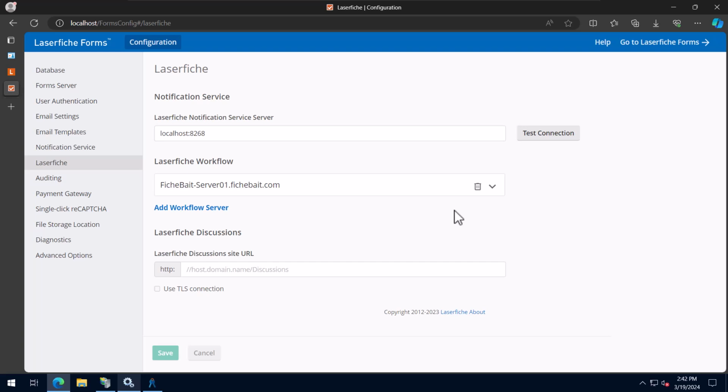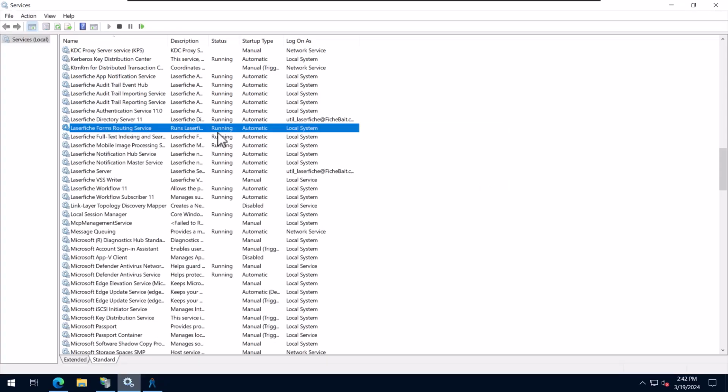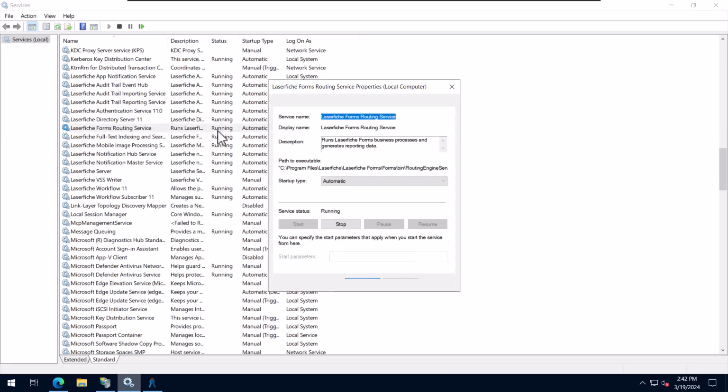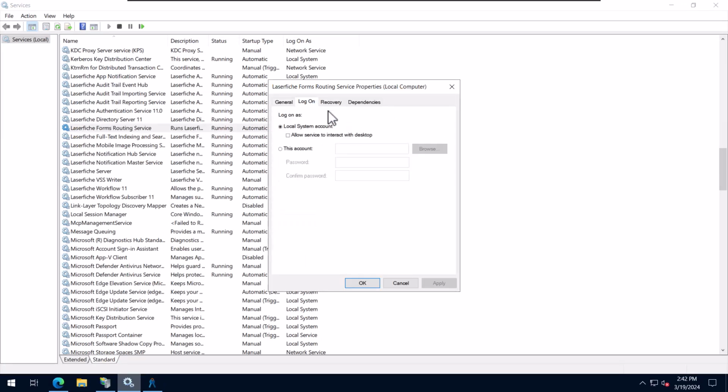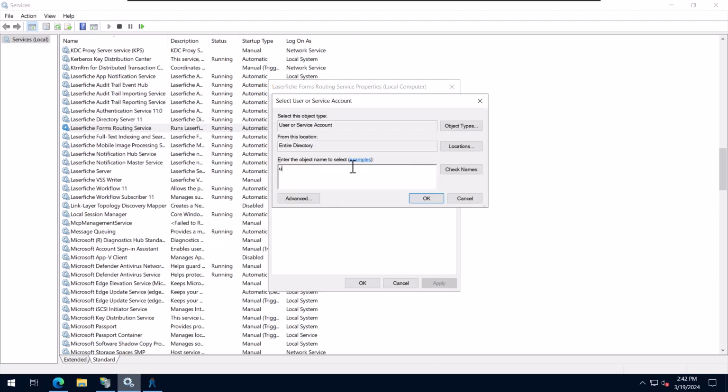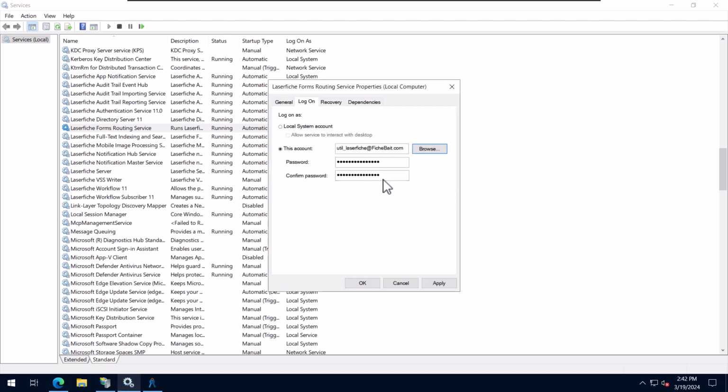So let's go ahead and start with changing the Forms routing service to run as a Windows account. I'm going to go ahead and go into the properties of the Forms routing service. We'll go to the Logon tab, and I'm going to change this to my Laserfiche user. We'll set our password.